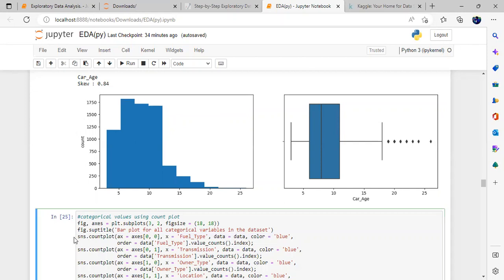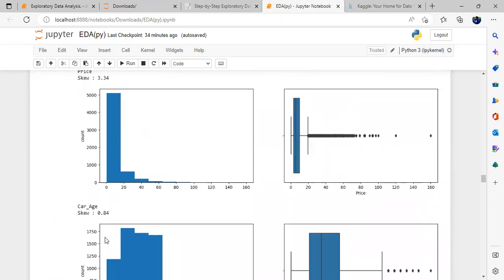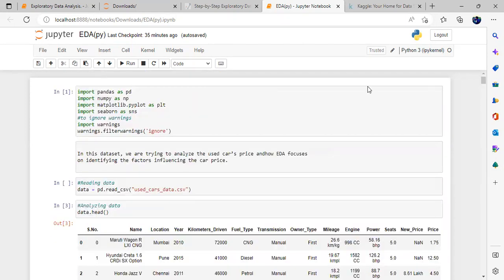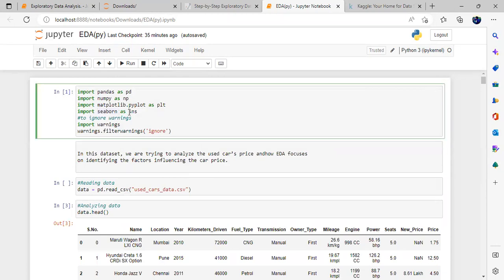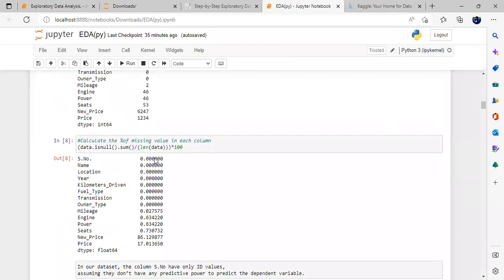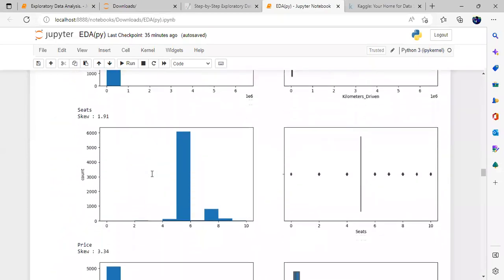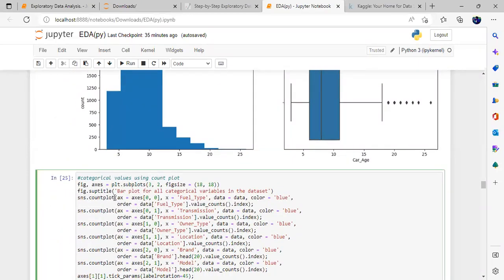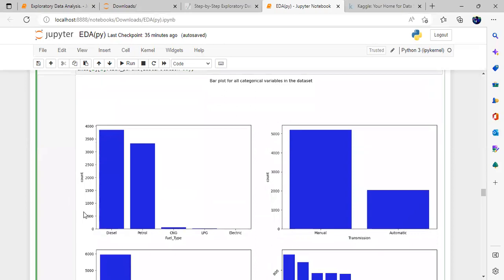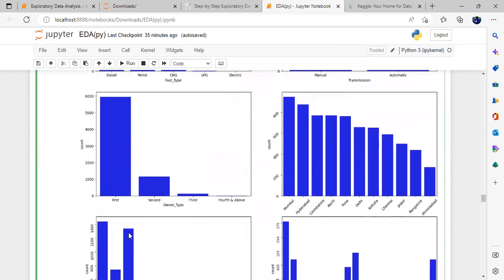So here we are using sns, as we already imported the library at the initial stage. This is seaborn, which is imported as sns, so we use it for plotting. This count plot we are using from the seaborn library. The count plot gives you your categorical values: diesel and its count, petrol and its count. So this is all about categorical analysis.